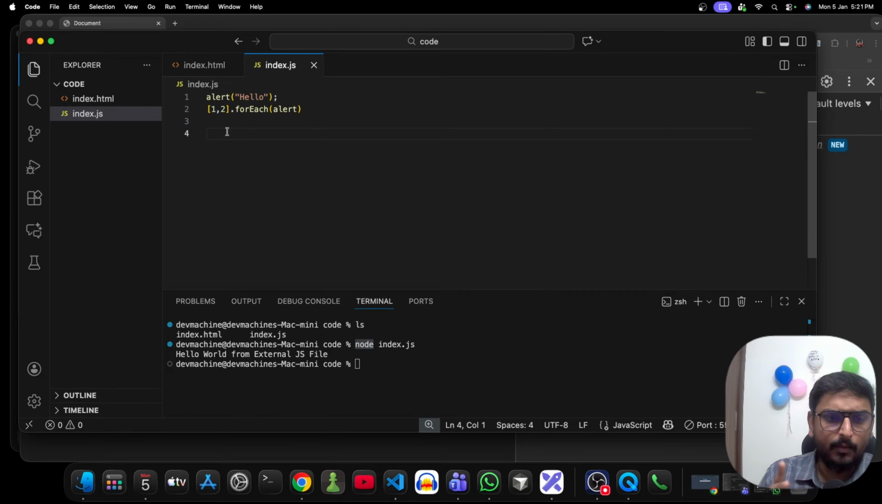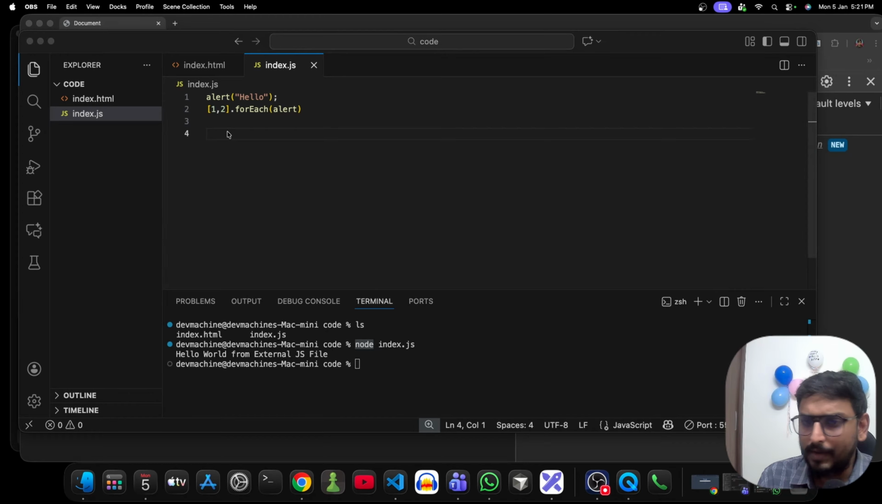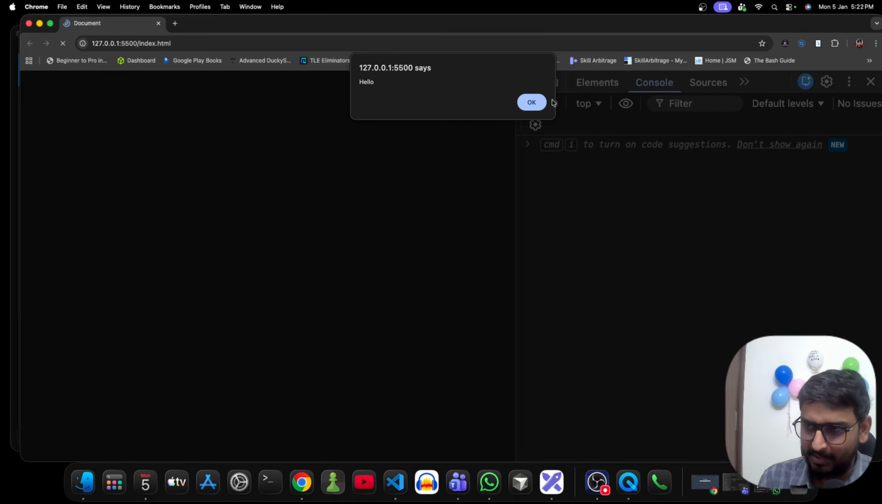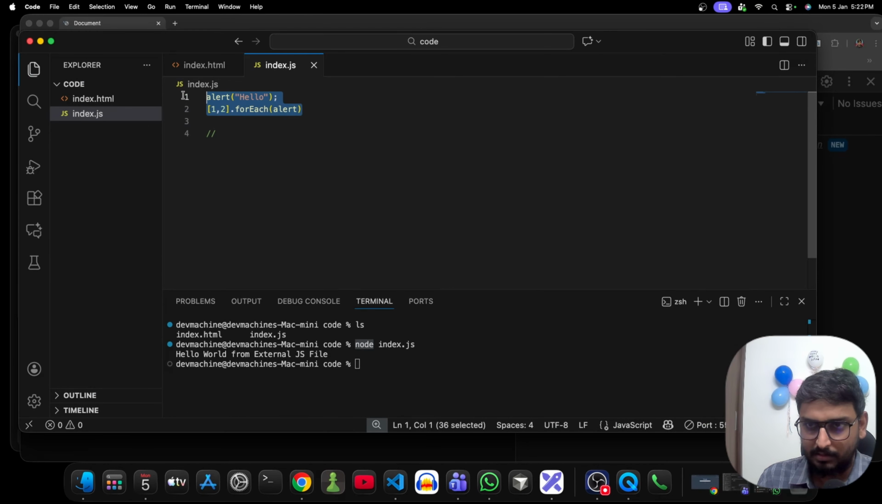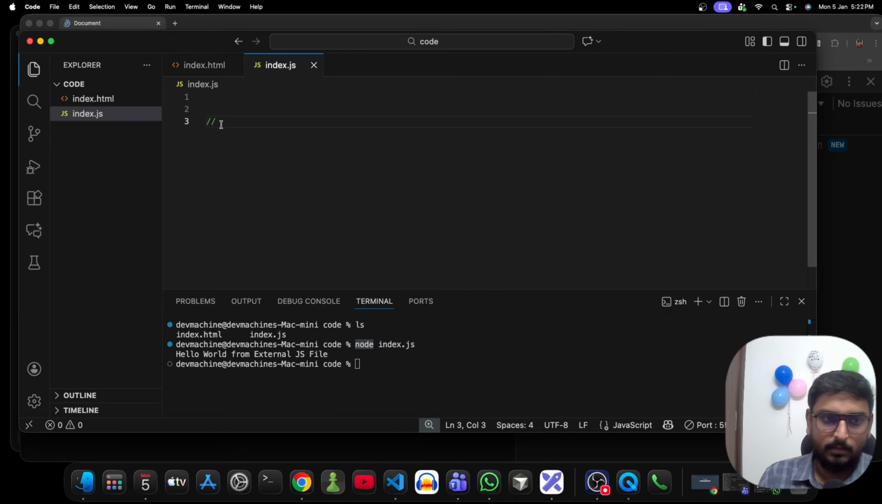And the other thing that I want to mention is basic comments. If you want to have a single line comment, let me remove this alert. You have to have this double slash. If you want to have multi-line comments, we can write comments over multiple lines. I hope you know how comments actually work.